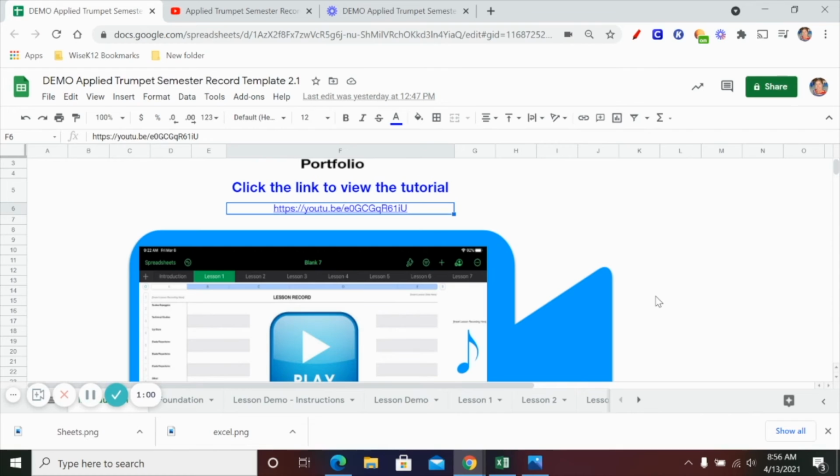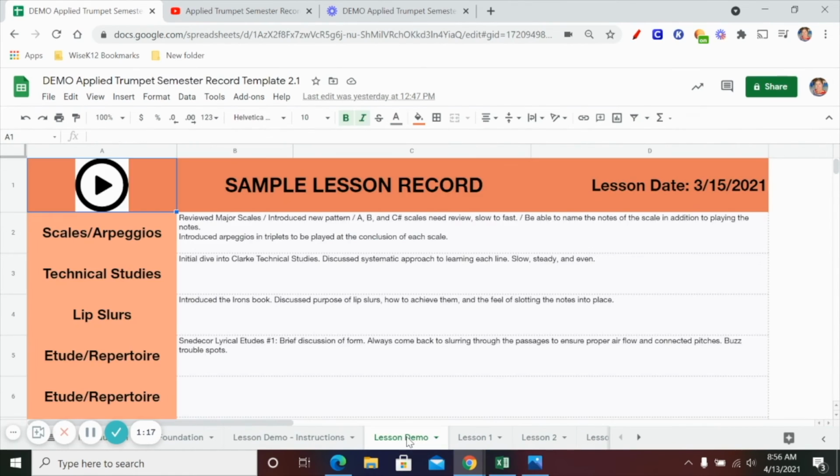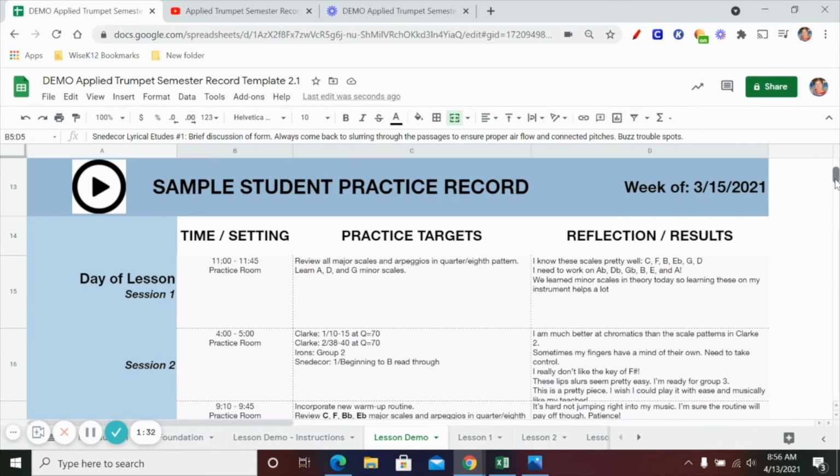Unfortunately, in Google Sheets, you're not able to embed links or hyperlinks on images. Here at the bottom of the page, we can go to our lesson demo. And just like with Microsoft Excel, you can always click and drag to reorganize your tabs, or delete them altogether. Here's our sample student lesson and their practice record. And again, to embed a link or a hyperlink, it must be an online URL.